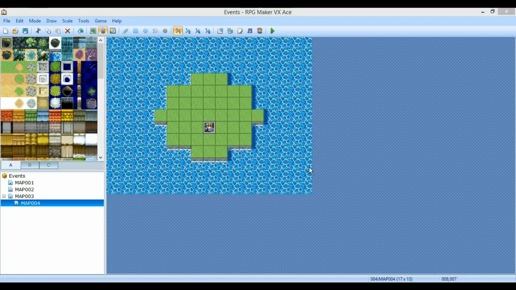Hello everyone, and welcome to our advanced events tutorial. Events usually take a while, so they're going to be broken down into popular events that most people would like to create. Today's advanced event would be a bank. So a bank, you can use a chest, you can use a person, just whatever.